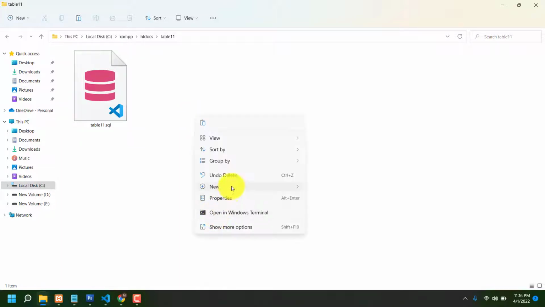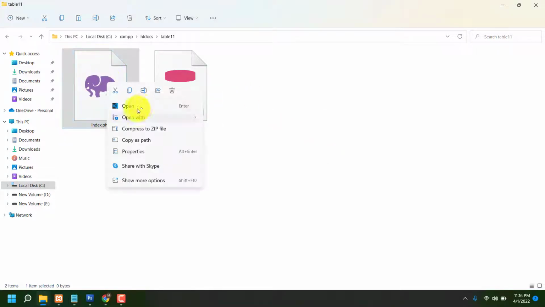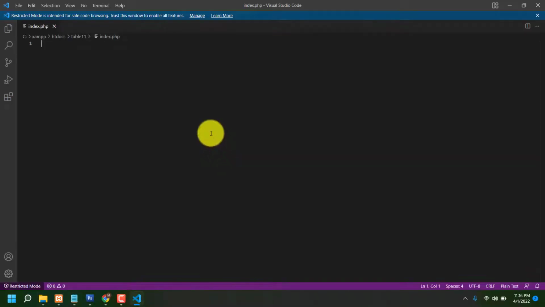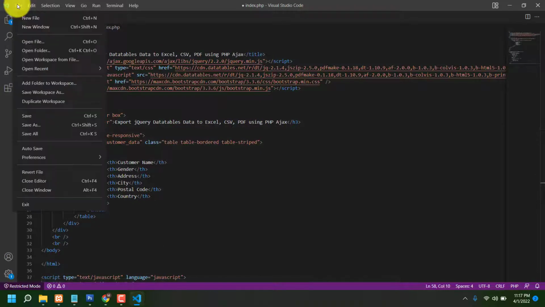Now I am making index.php. It's very easy guys, no problem, just follow me. This is the index, and now I'm typing all kinds of code for index. So guys, now typing is done. Just click file and press the save button.